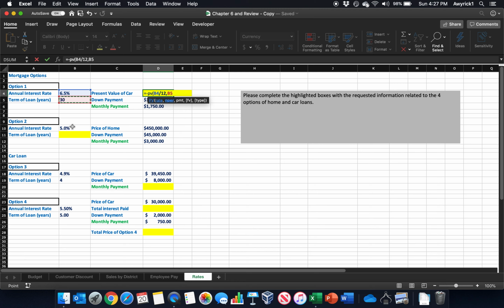Here I have a loan for 30 years. Well, it's a 30-year loan, but there are 12 payments in a year, so that's cell B5 times 12 to get my number of periods. And my payment is going to be right here, $1,750. The last 2 arguments, future value and type, you'll see in brackets.